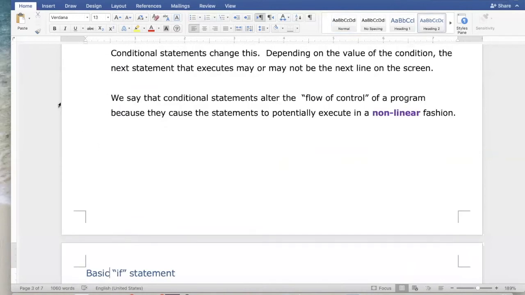We say that conditional statements alter the flow of control. That's a fancy computer science word that just means the order in which statements execute in the program. And conditional statements alter the flow of control because they have the potential to execute in a non-linear fashion. In other words, the next statement that executes in your code might not be the one on the line immediately below the statement that you're currently evaluating.